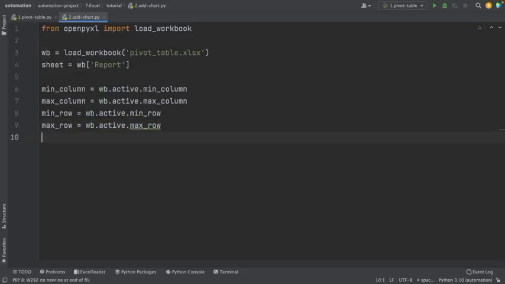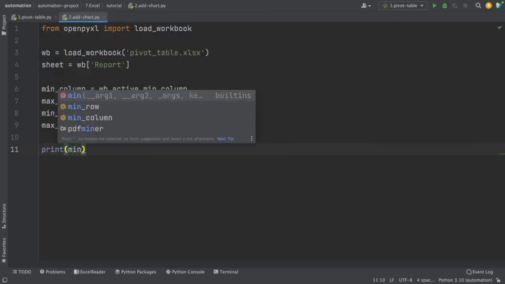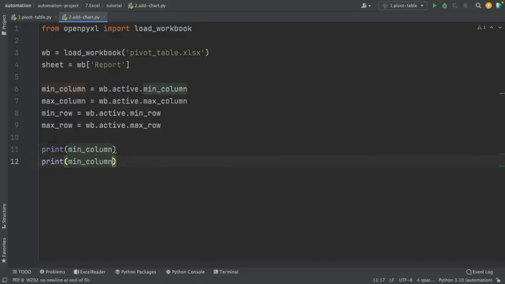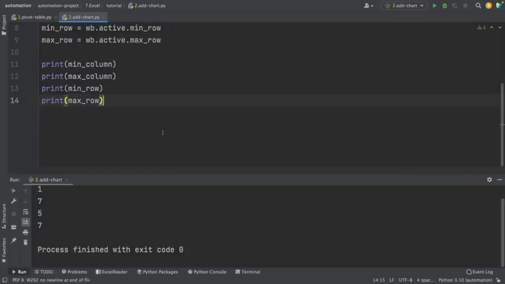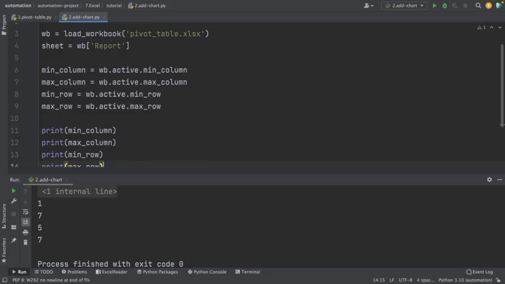So now we have these 4 variables, and I'm going to print them so you can understand much better what they mean. First the minimum column, then maximum column, then minimum row, and maximum row. These 4 variables are going to be useful when we make our bar chart. So we get 1, 7, 5, and 7. For minimum column, we get 1, and for maximum column, 7.